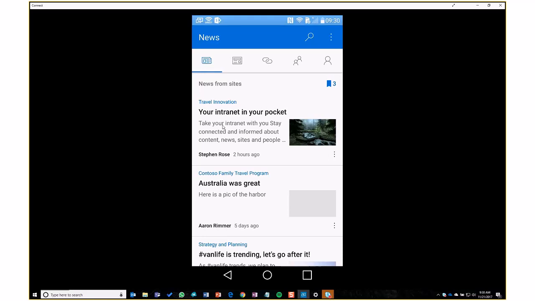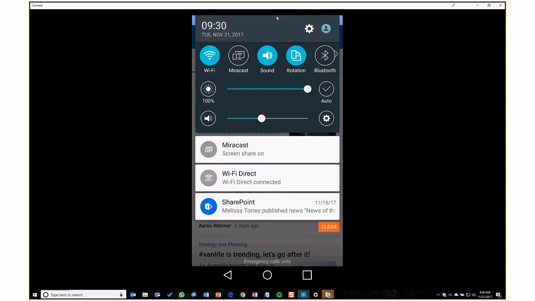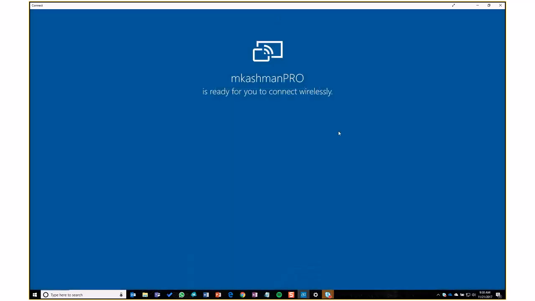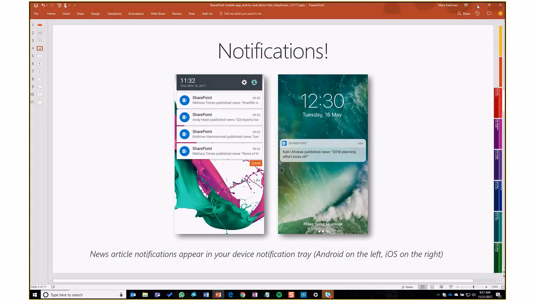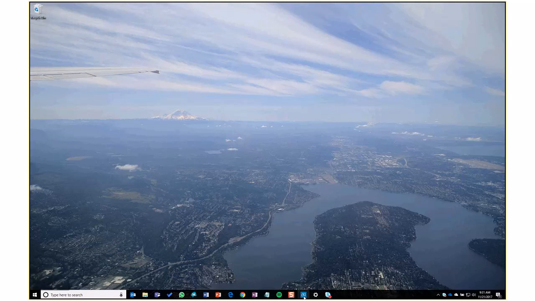So I'm going to jump out of this and stop Miracast and go back to the larger surface just so I can type a little bit. And we'll go a little bit deeper into team sites and communication sites. And just give me a second while I close out. And hopefully we'll have good luck getting back here.